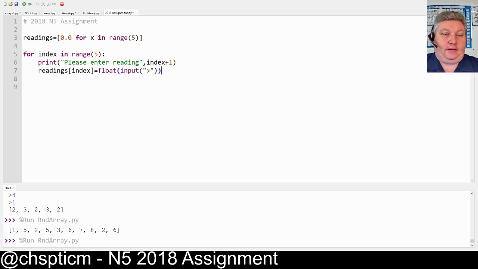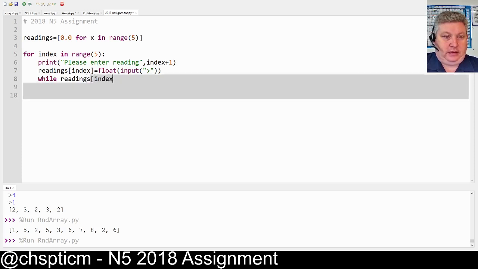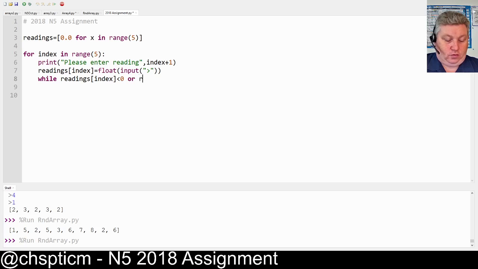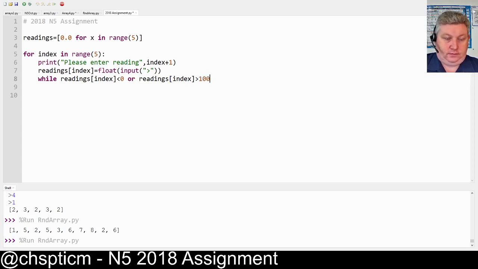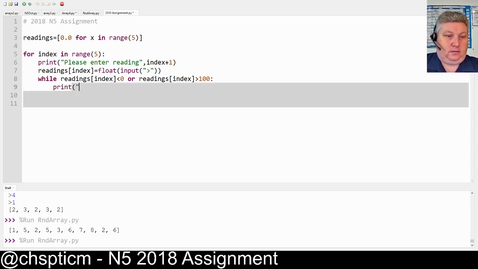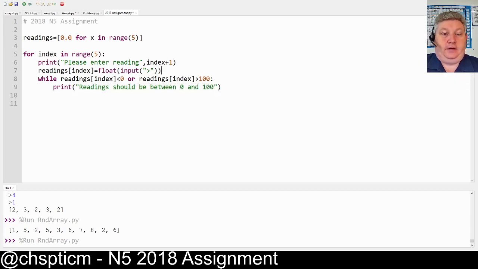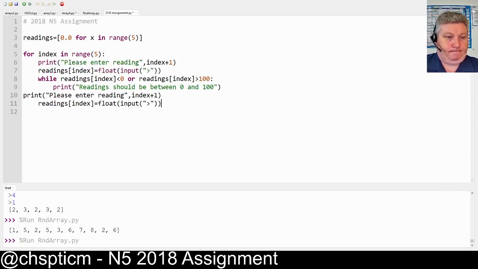Okay, so we ask, repeat, so while readings index is less than 0, or readings index is greater than 100. Okay, so we ask, repeat, error, print readings should be between 0 and 100. Error, ask. Copy that. Make sure they're indented. Okay, so ask, repeat, error, ask.